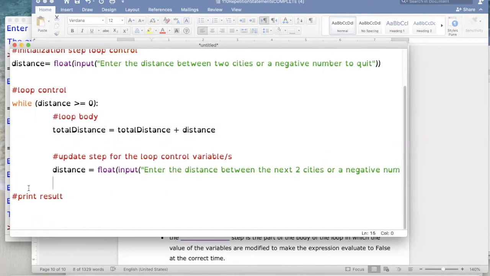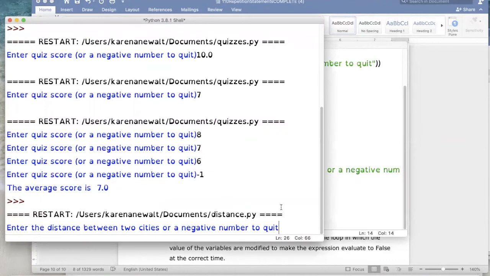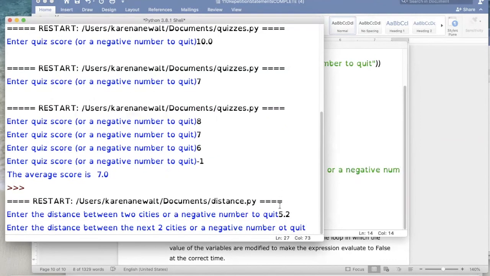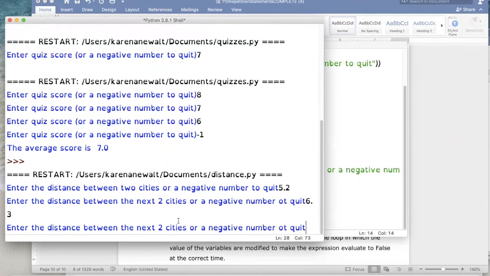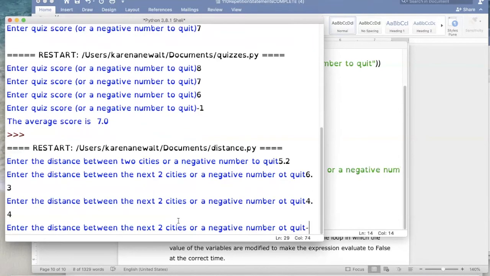Let's stop and run the program just up to that point to see if we've made any syntax errors or if things are behaving the way we want them to. Ask me to enter a distance. So let's say I enter 5.2, and then it asks me to enter a distance between the next two cities. Let's say I say 6.3, and then enter the distance between the next two cities. Let's say that's 4.5. And then let's say I enter a negative number.